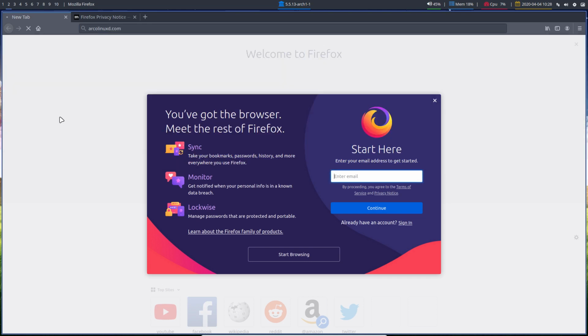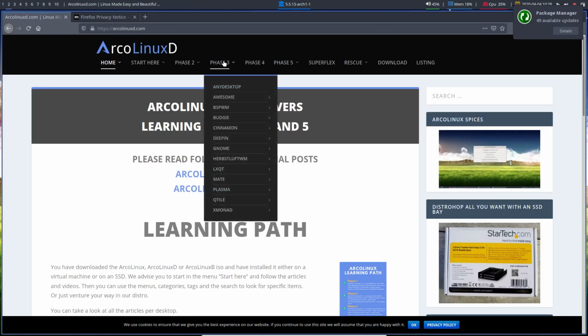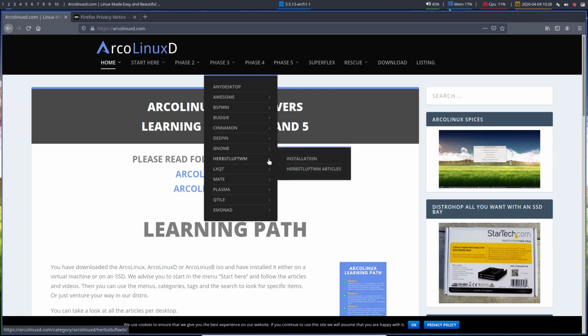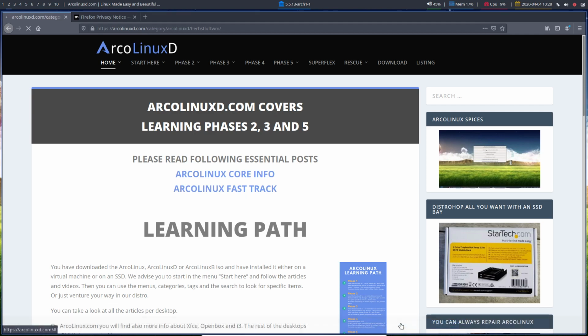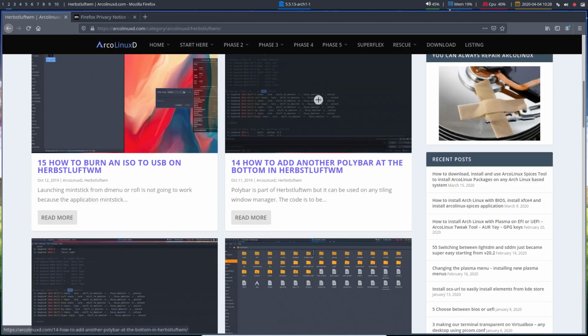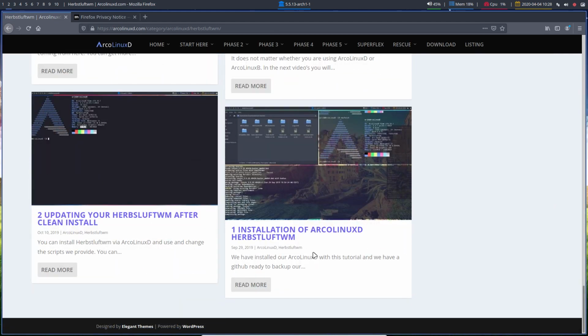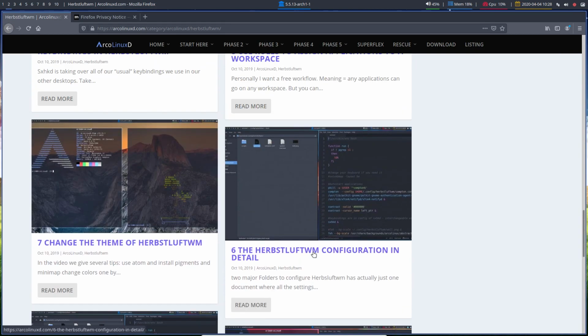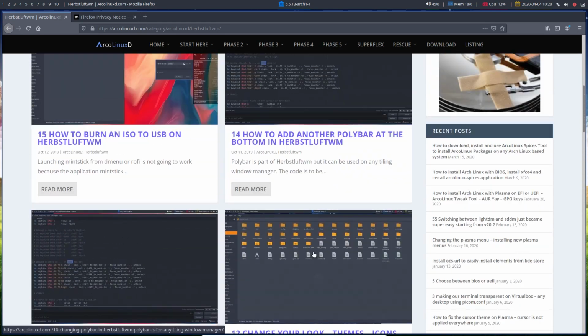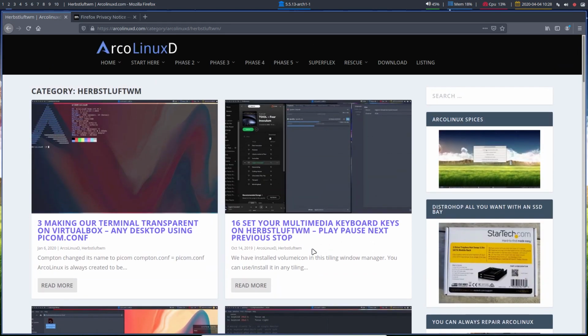ArcoLinuxD.com. Everything is explained. Lots of things are explained. This is Herbstluftwm. Okay, let's have a look. What can I learn? This is going to school. Starting with 0, 1 and moving up the articles. You start here at the bottom: installation, updating, does it matter, blah blah blah. You check it out or just venture your way through the system.